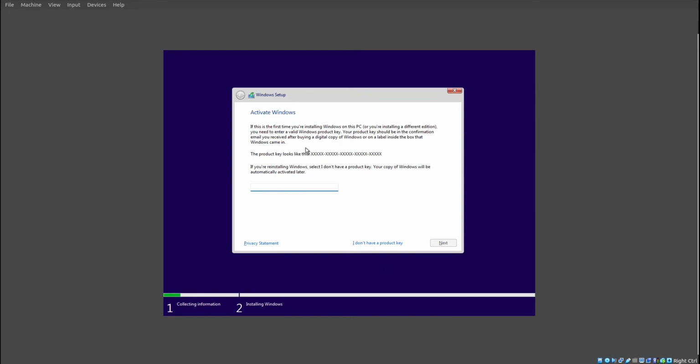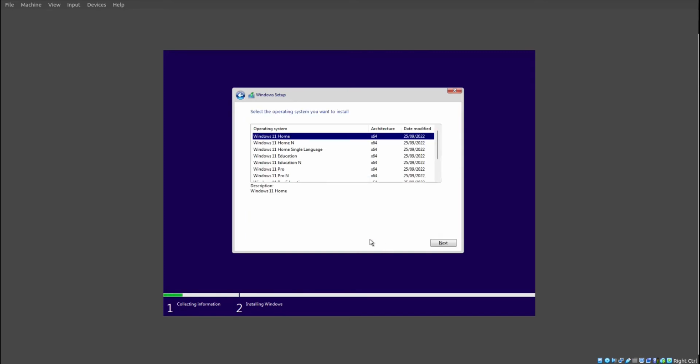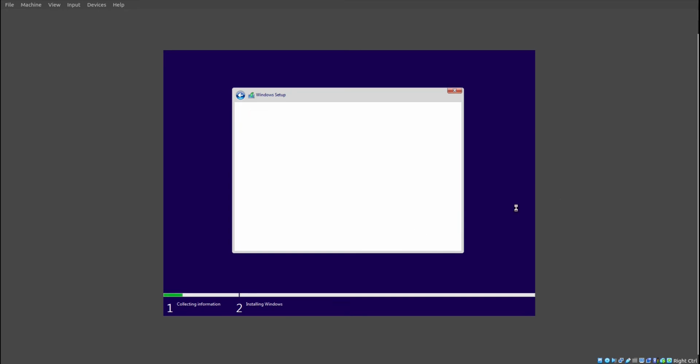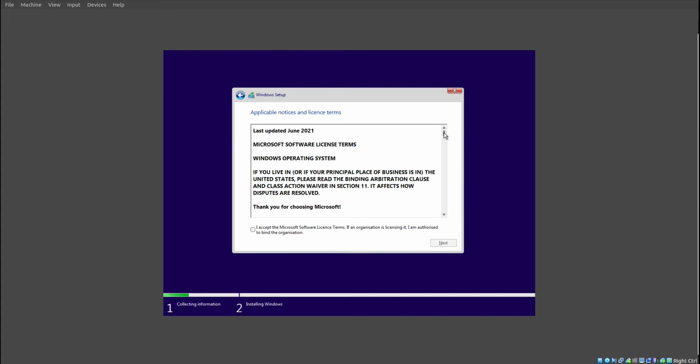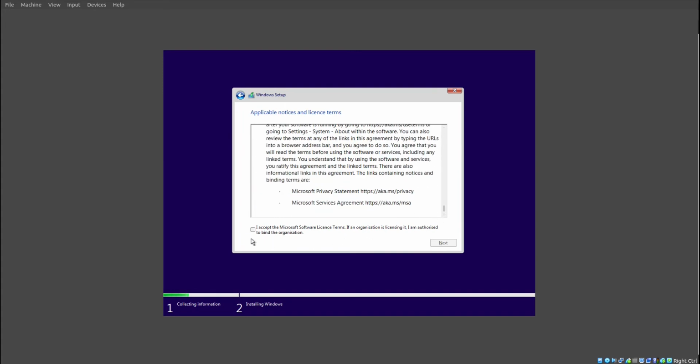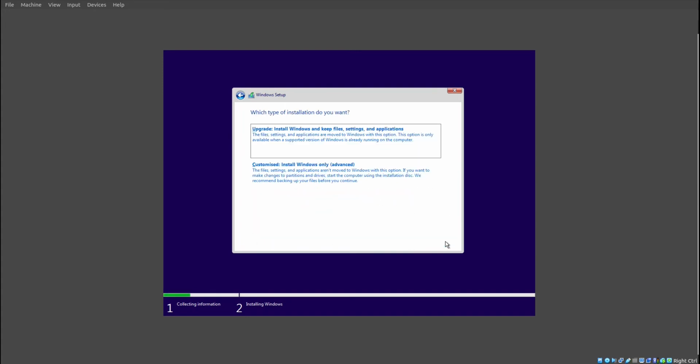If you have a key to activate Windows, you can enter it here. If you don't have one, you can just click I don't have a key. Then you can select the version of Windows you would like to install. In this case, I would like to install Windows 11 Pro. Click Next. You can read the license terms. Accept, Next.